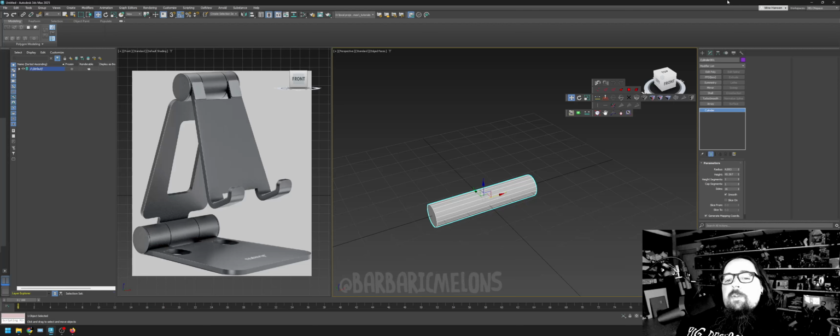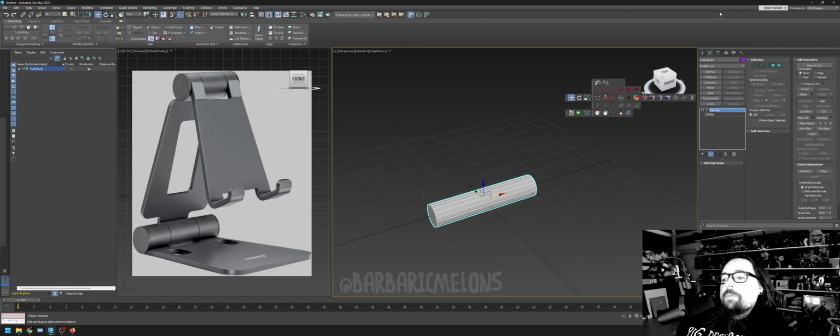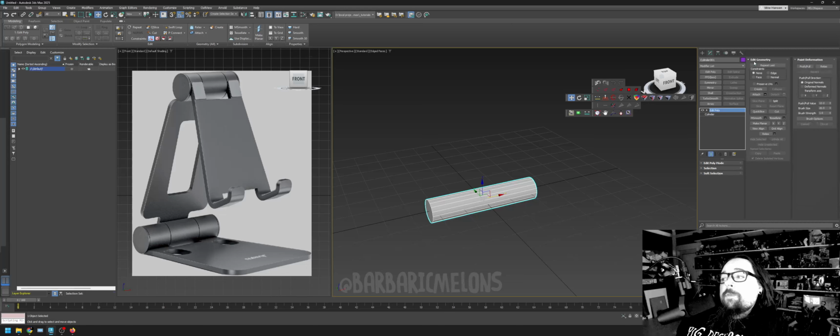And we're just going to do this bottom piece. Okay. So I'm going to add an editable poly. And I'm just going to go at it and kind of tell you what I'm envisioning while I do it. Okay. So I am just going to move the oops.